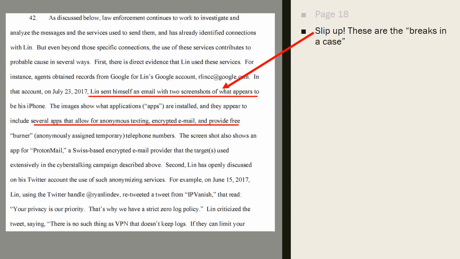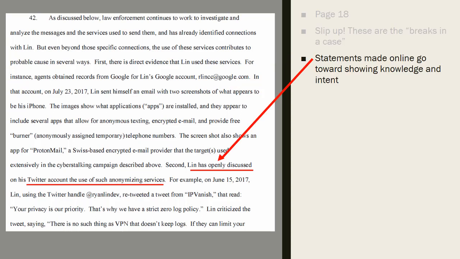So in this case, Len, the suspect, had emailed himself 2 screenshots of his iPhone, right? And the screenshots showed the apps that were installed on his iPhone. You have an anonymous texting app, encrypted email, and free burner telephone numbers. So obviously in this case, you'd have to have access to Len's Google account, which, in this case, the agents had his email address, knew he was a suspect, had cause, and had access to the records of his Gmail account. But that's the information that they got, and what a slip up you have there, right?